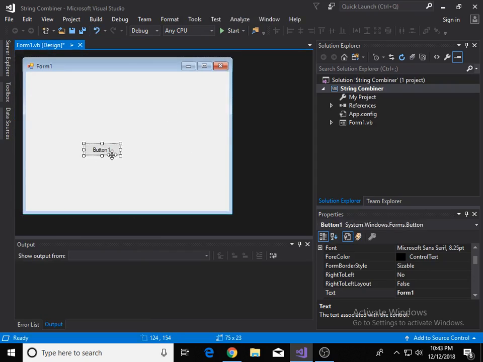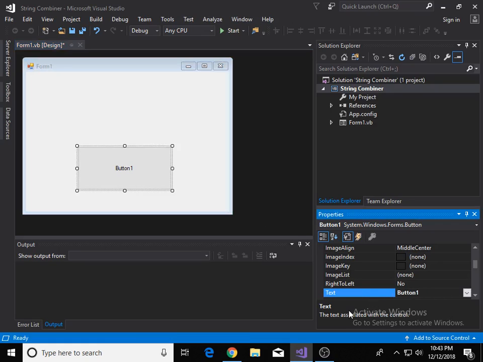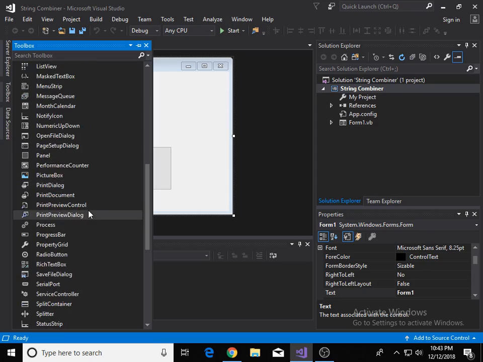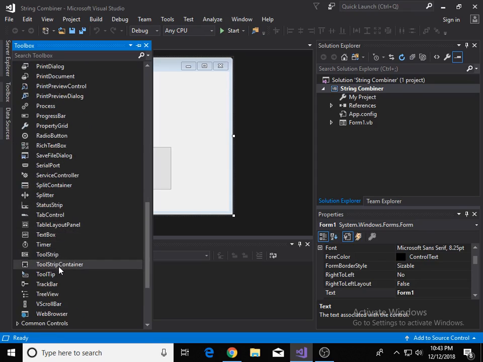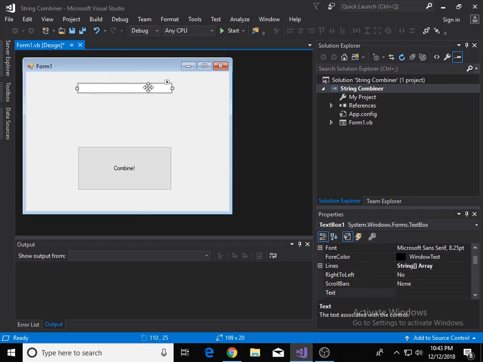So I'm going to make a button and call it combine. And then we'll have a text box. So here's going to be text box 1. We'll just copy that, and then paste it, and we've got text box 2.